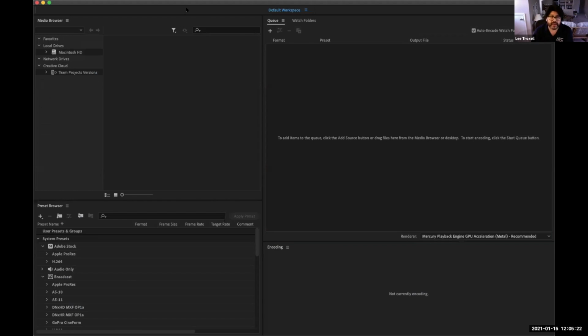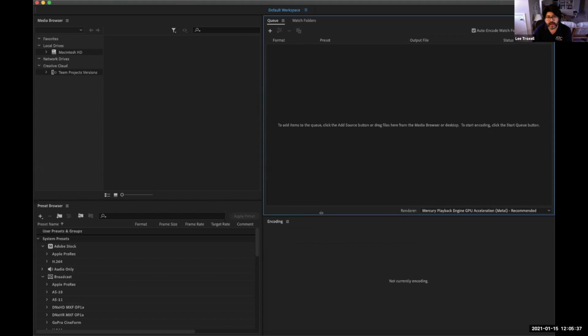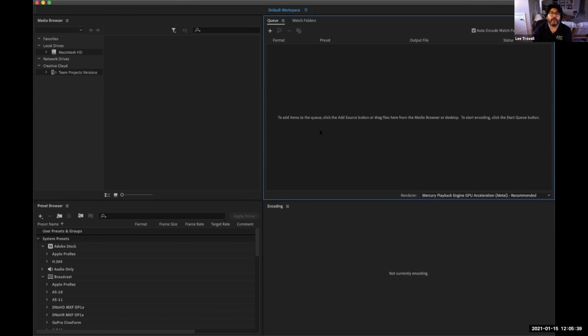So here's my Media Encoder. I guess just due to the funkiness of my computer, I'm going to have to resend it to the Adobe Media Encoder queue. That's going to churn in the background. Now, depending on the operating system you're working on, your windows might look different. The arrangement might be different, but basically what you've got are 4 separate windows in here that are together. This is your default workspace.